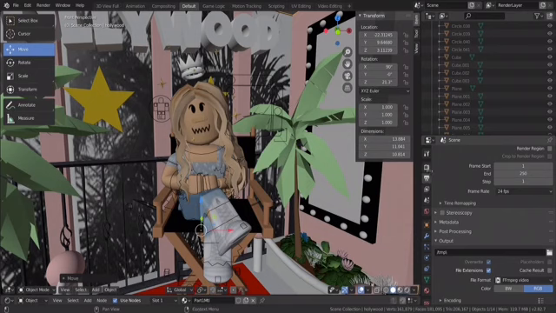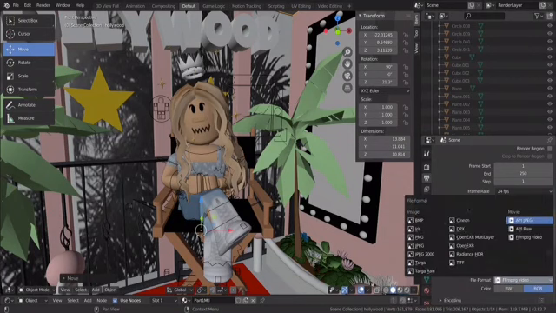And then if you did do a transparent background, instead of having FFmpeg video, you want to make it, well, let me find it quickly.